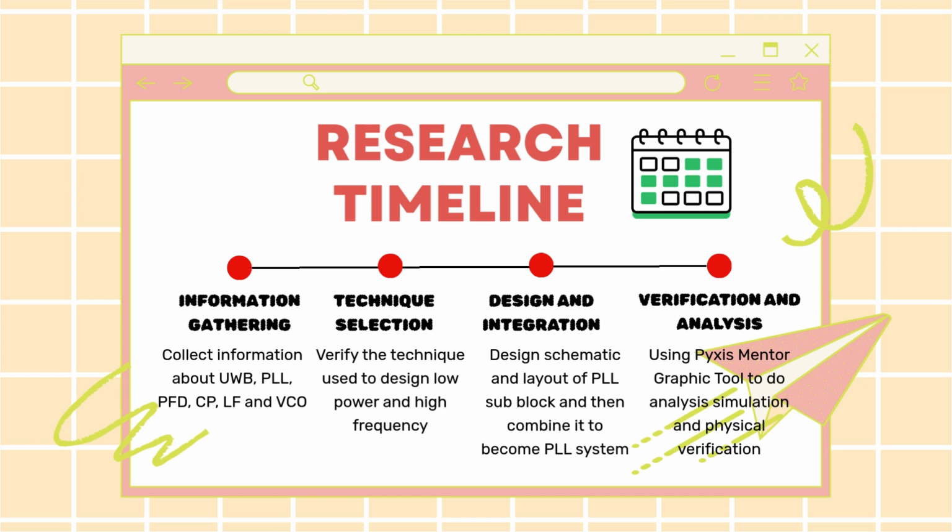3. Design and integration. Once our techniques were set, it was time to bring the system to life by designing the schematics and layouts for every individual PLL sub-block, before combining them into the complete PLL system. 4. Verification and analysis. The final crucial step involved extensive simulation and analysis to prove that our PLL system is indeed suitable for UWB frequencies and successfully meets all the project's objectives and scopes.